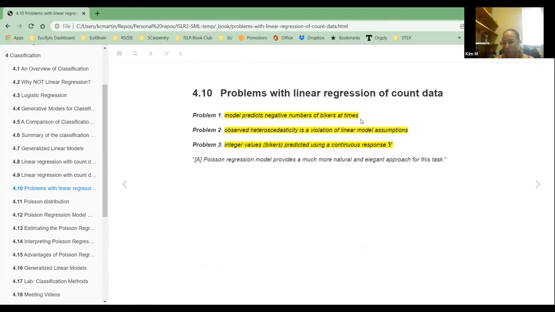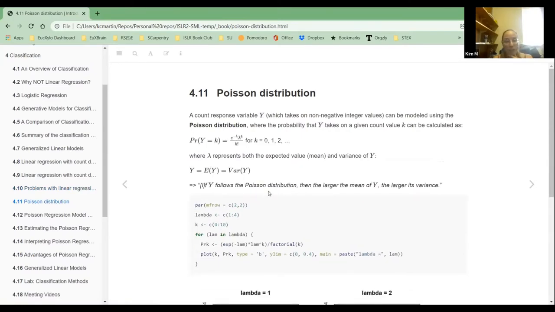So there are the two initial problems that I've already mentioned: it predicts negative numbers of bikers, and also this heteroscedasticity. Another issue is that we're talking about count data, which is an integer value, and by using linear regression it's being modeled as a continuous response variable. And they say that in this case, a Poisson regression model provides a much more natural and elegant approach for this task. So they start out by introducing the Poisson regression.